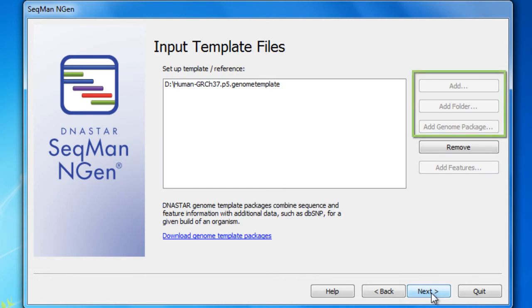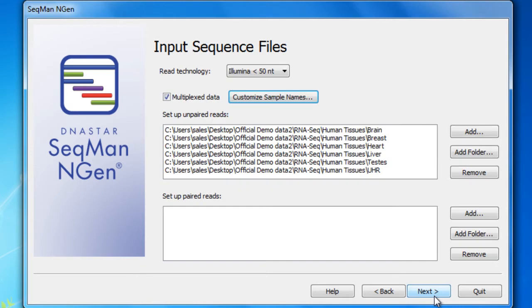Next, load your reference genome or genome template package. In this case, I've added the human genome template package from the DNASTAR website. Next, load your sequence data.